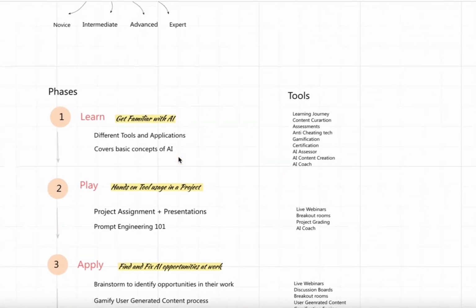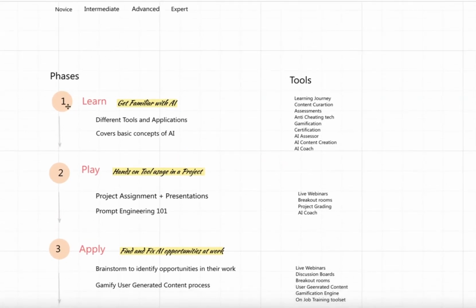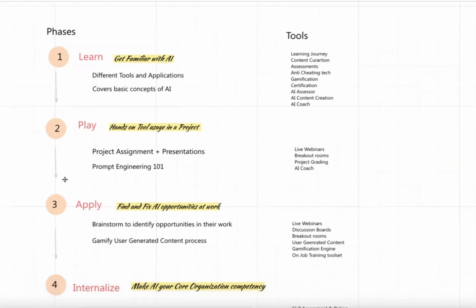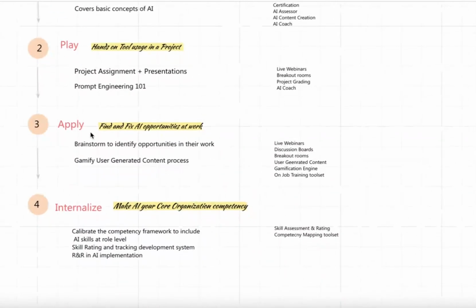Now, if you are a novice, your journey obviously starts from the learn phase. If you are an intermediate, you will have access to the learn phase and might need to do a few things and move to the play phase. If you are advanced, you will have optional access to these two phases, and we might only want to see you in the third phase, which is the apply phase.